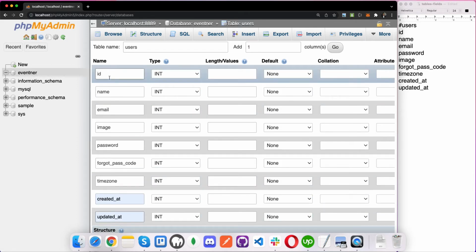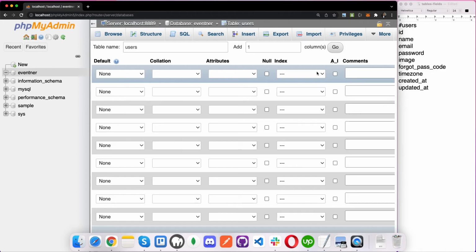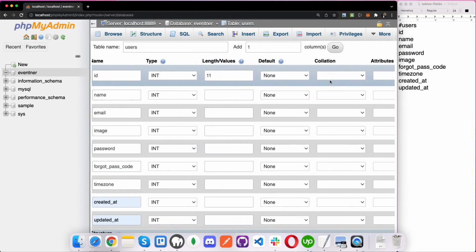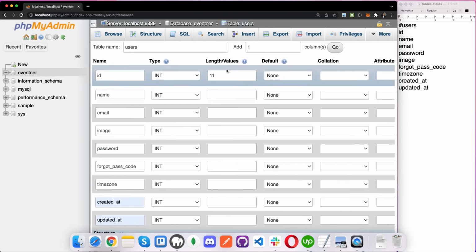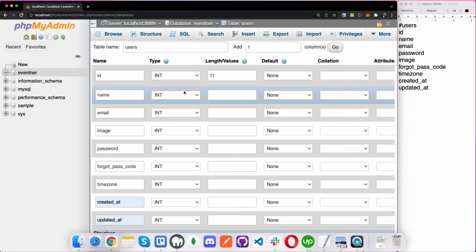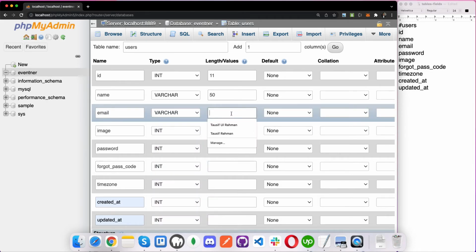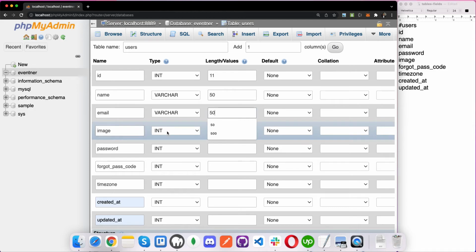Then we need to see that ID will always be an integer number and the length will be 11. A few more things: because ID will be the primary key, we will put this ID as auto increment. So every time a new record is entered, it will be incremented by 1 automatically. Name, the user's name, will be varchar, and we can estimate a length of around 50 characters. Email similarly also around 50 characters.